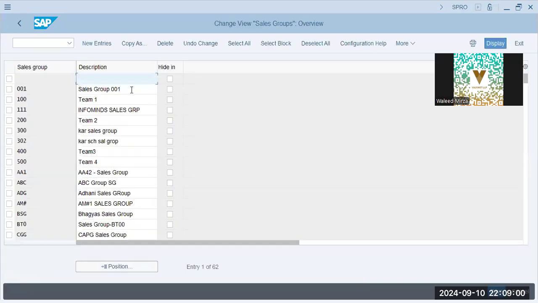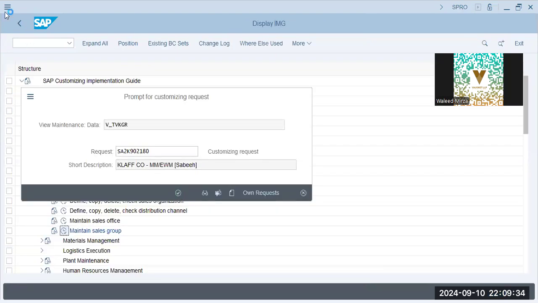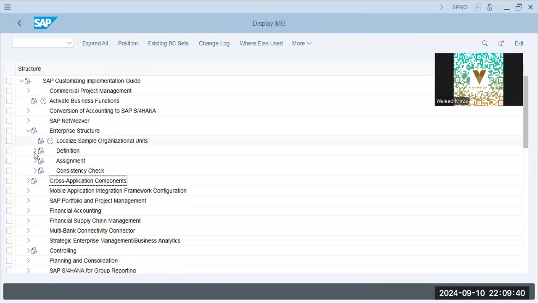Maintain sales group. New entries. Sales group, again, it's basically aligned with division and distribution channels, right? CLAF machinery and CLAF accessories. Save. This is done. Definition is done.